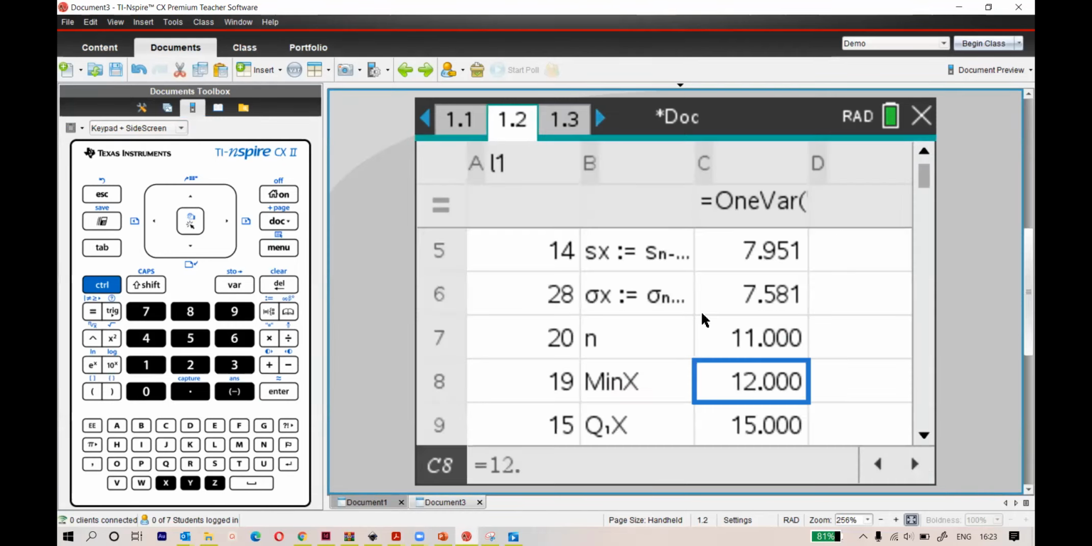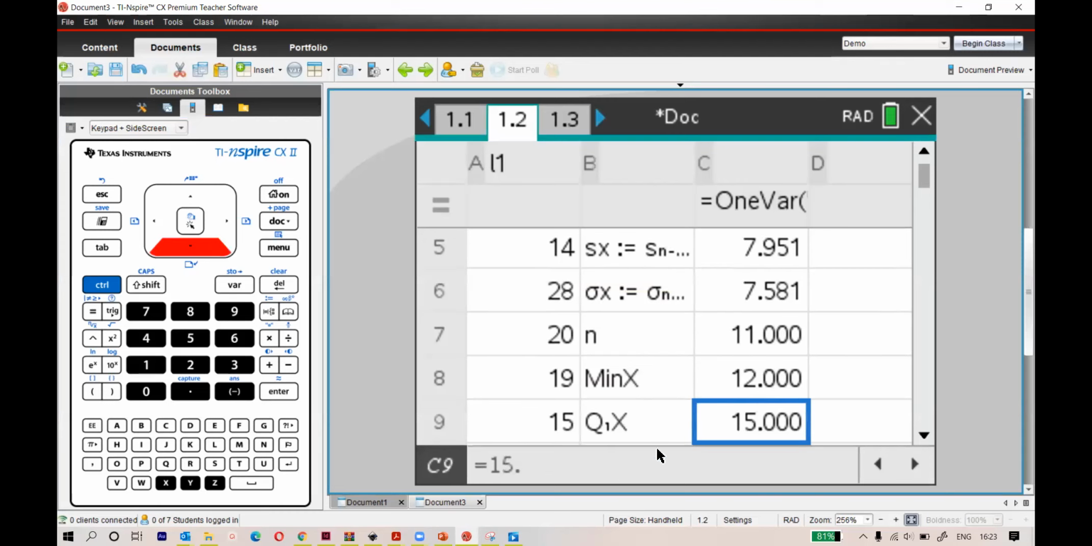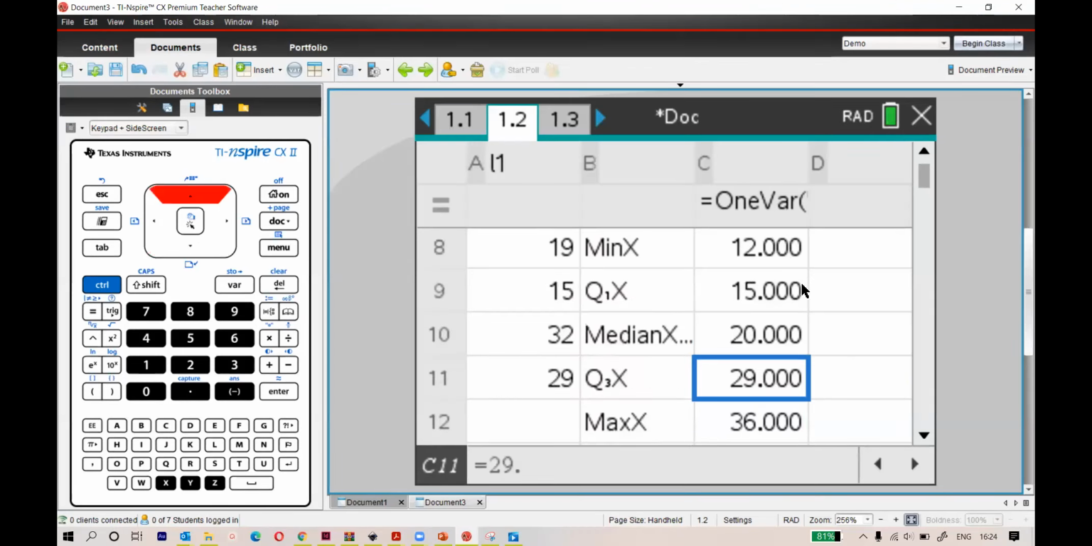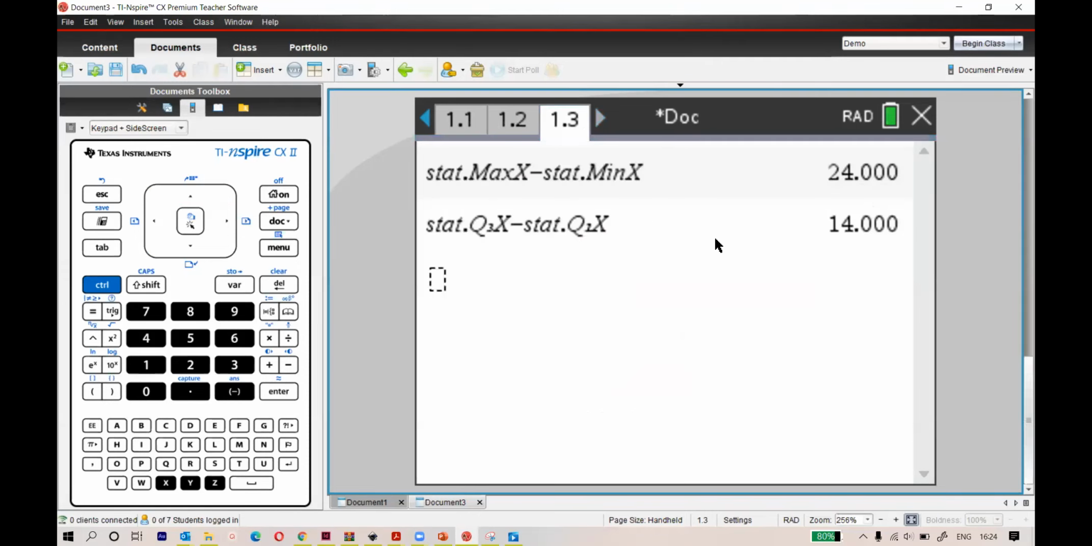But if it asks you specifically what would be the upper quartile, you have to give the answer from this list and spreadsheet page. So you can say 29, and median you can say 20. So this is the one question, and you know now how you can even get the result on a calculator page, and you can use it.